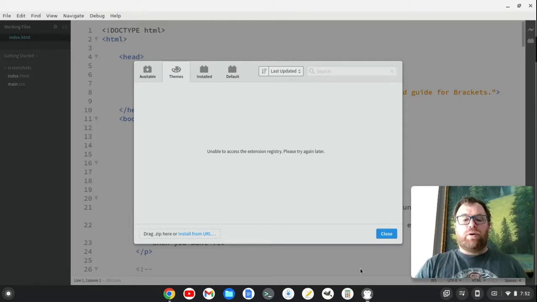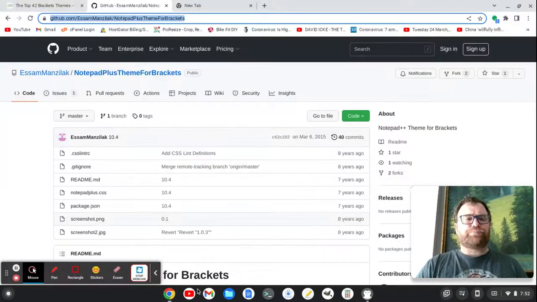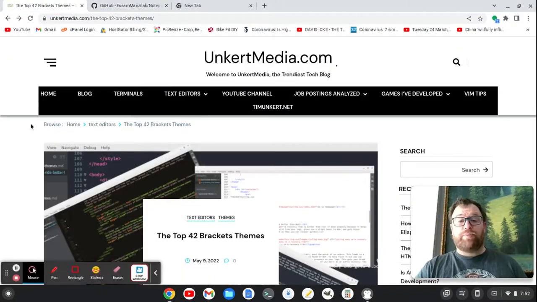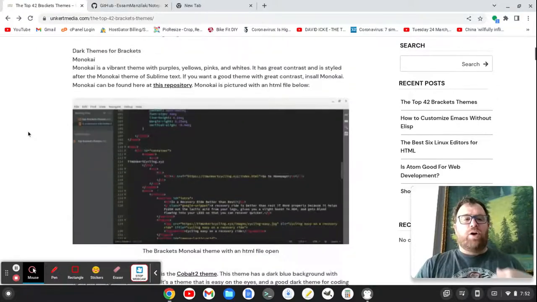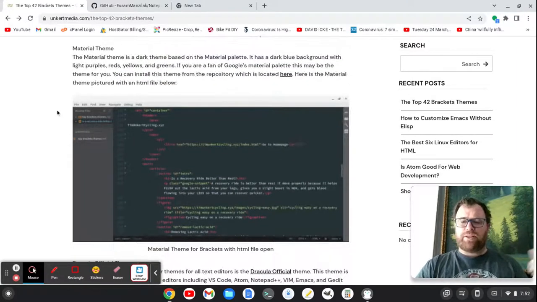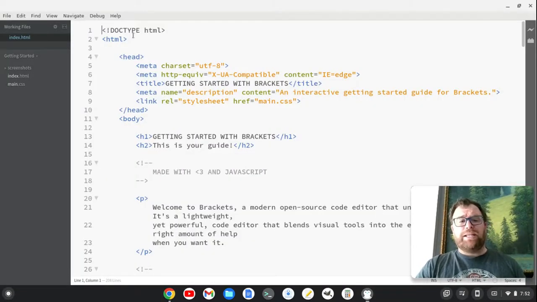I also want to make you aware that I wrote a blog post on this with my 42 favorite themes. I'm going to cover 8 here. I'm going to leave the link for this blog post in the description. I have all the themes there with links to the repositories for each theme, so you can scroll through, along with screenshots of an HTML file open. For the purposes of this video, I'm going to use the HTML file, the Getting Started with Brackets one that demonstrates what it can do, that opens up when you first install the editor.